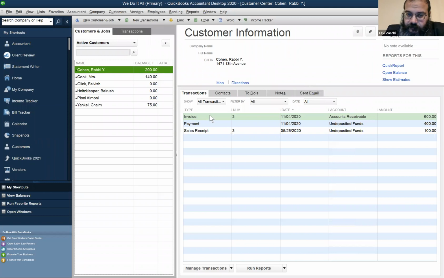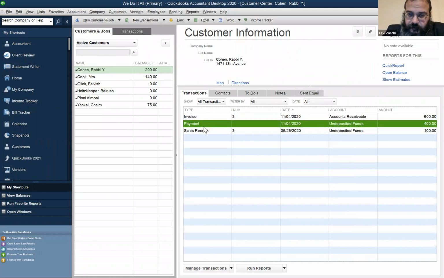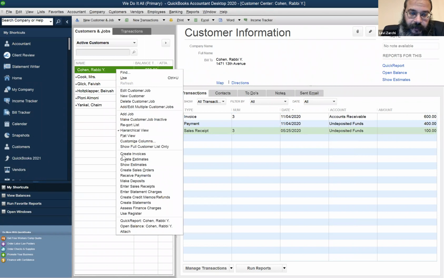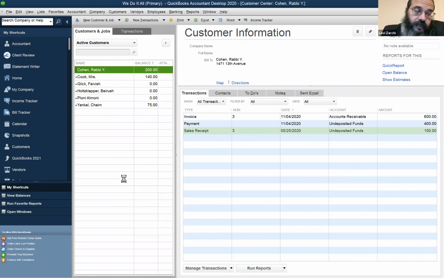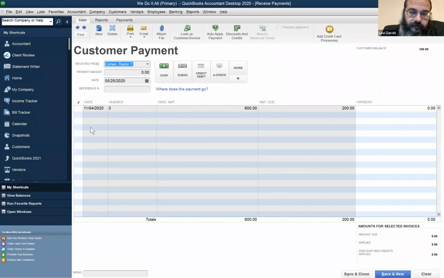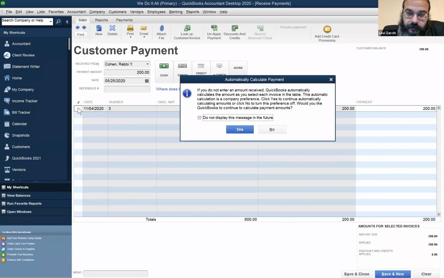You see now he had his original invoice of 600, we received 400. And we just did today, or rather 5/25, that's the date, sales receipt of $100. We're going to right click on his name and receive a payment. And we will just check the invoice. We said before, if you click an invoice, it's automatically put in $200.